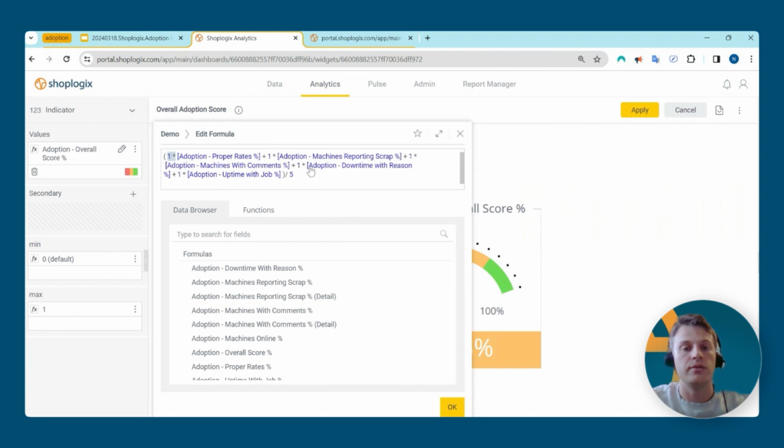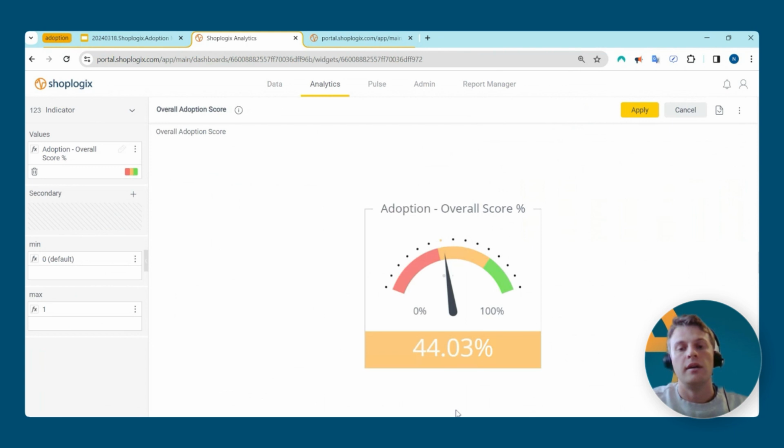But what you could actually choose to do is, let's say that you care most about the downtime with reason percentage. I could apply more weight to that and say 1.5 times. And maybe I don't use the job one as much, and I can reduce that weighting to 0.5 times. And then now you can see the overall metric has changed because I've altered that weighting. You could even choose to set the weighting to 0 or remove one of the components of that submetric. But it really just shows the overall flexibility of being able to customize even the formulas themselves to your needs.